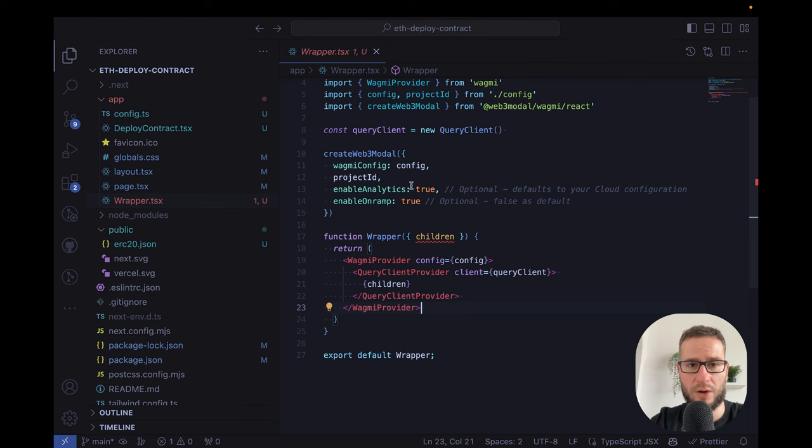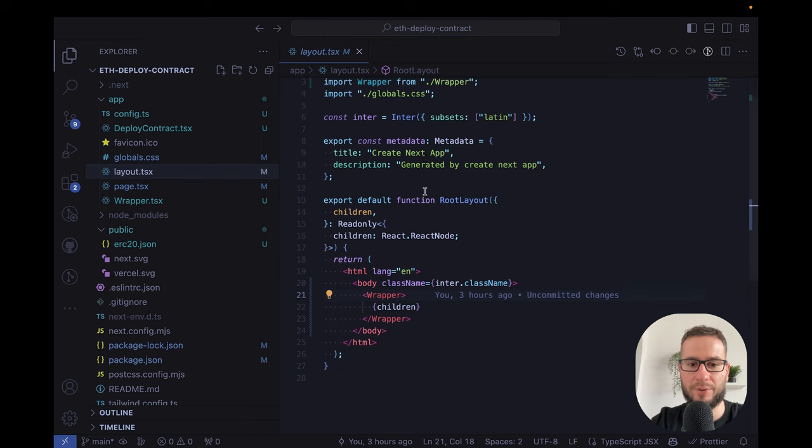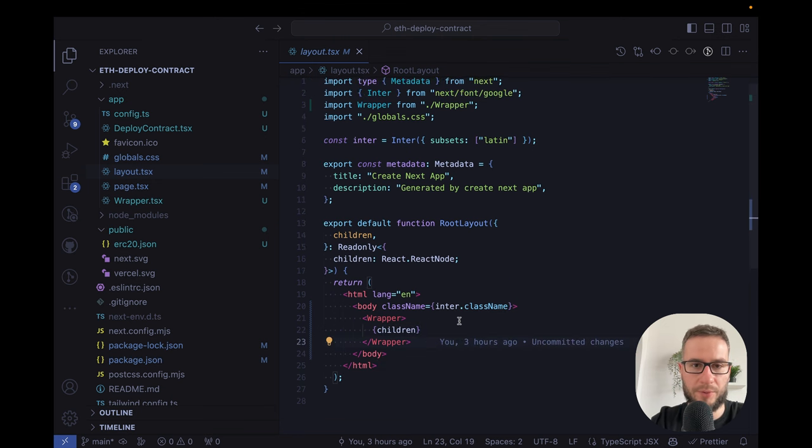But just having this wrapper is not enough, because you need to have this wrapper and then you have to use it in the layout of your page. So here you can see that inside the layout.tsx, which is a regular Next.js layout file, I'm just importing the wrapper, and then I'm wrapping the whole children prop within it. So that's the reason why we need it, because we need to have access to Wagmi, as I pointed out.